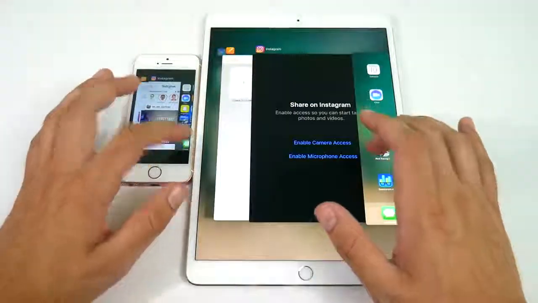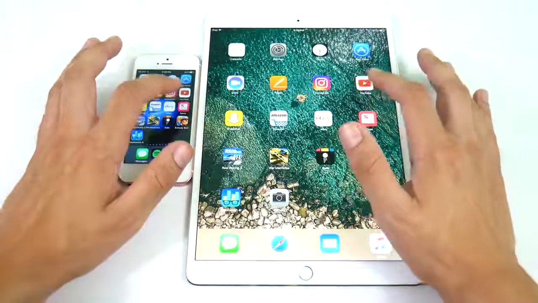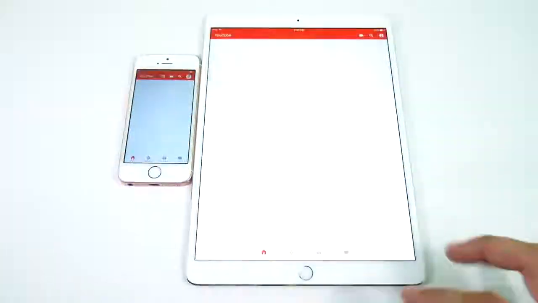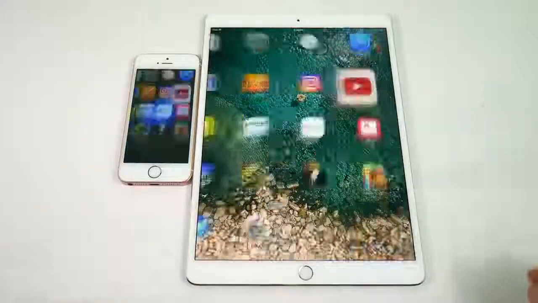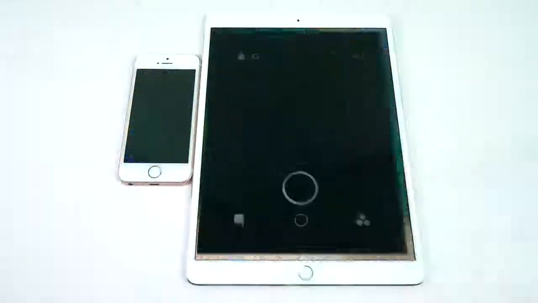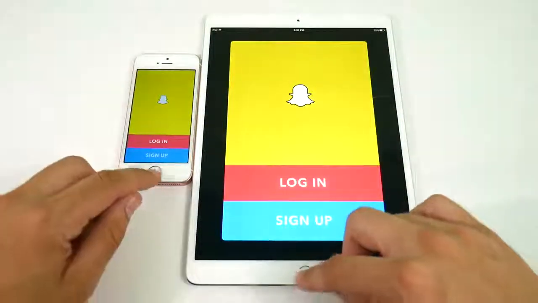Let's close that out and go into YouTube in 3, 2, and 1. You could see YouTube first on the iPad. Coming home, let's go into Snapchat, and you can see Snapchat loads first on the iPhone SE.